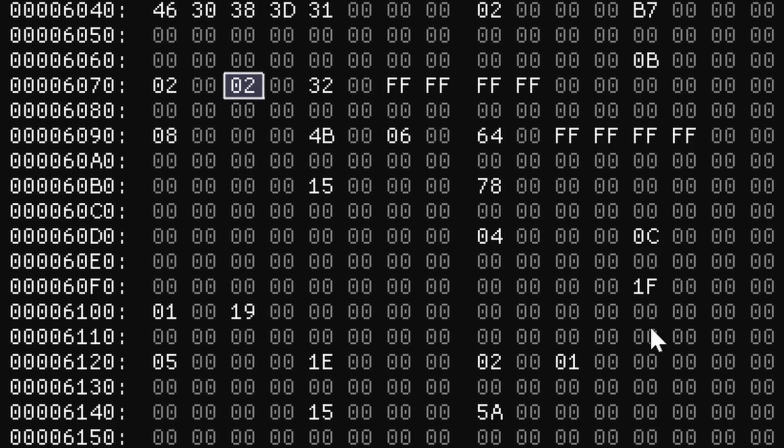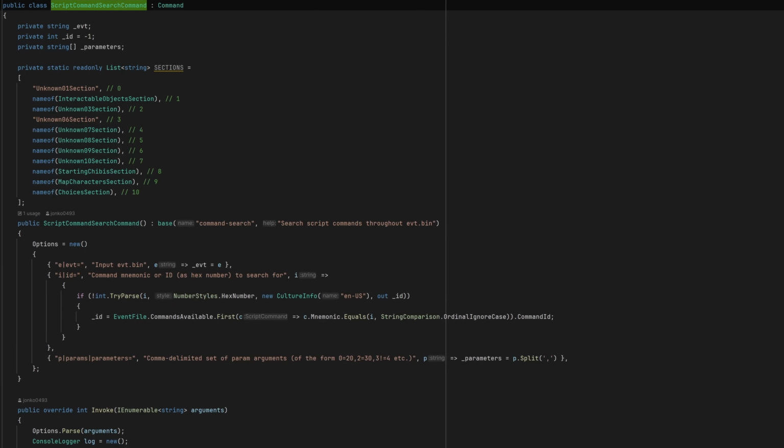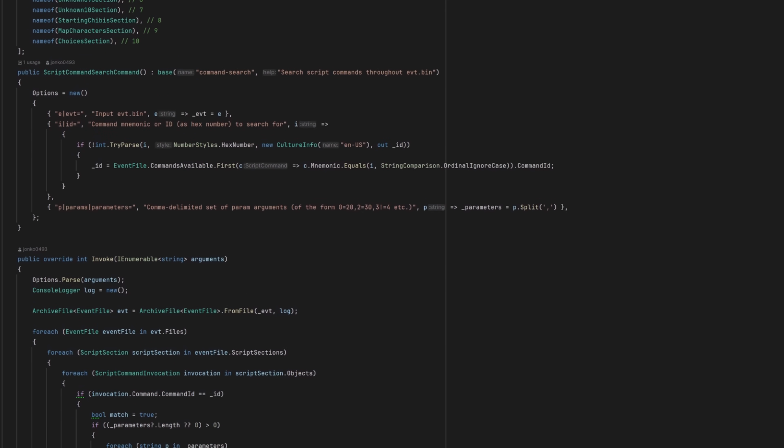Ad hoc testing will only get us so far though. Changing the second parameter's 2 here to a 3 makes it so the background music doesn't play at all, but that doesn't tell us much about what this parameter is doing. Let's build something that will allow us to more easily compare these commands.